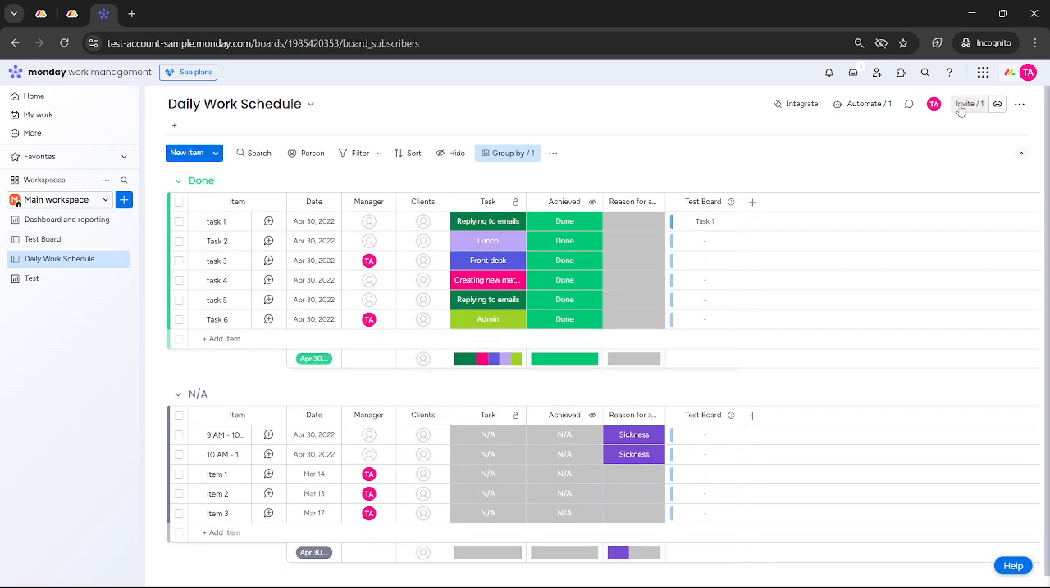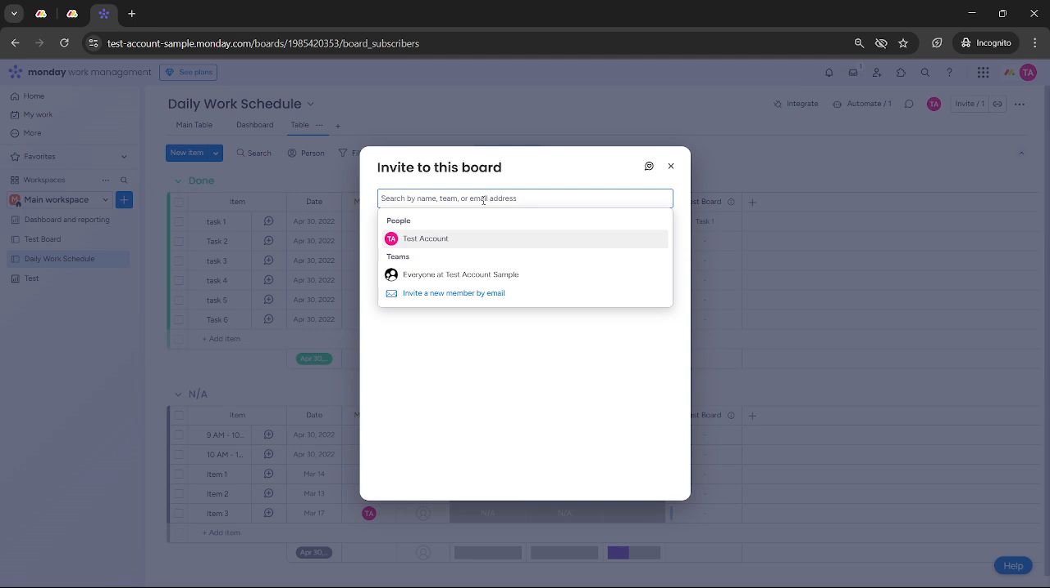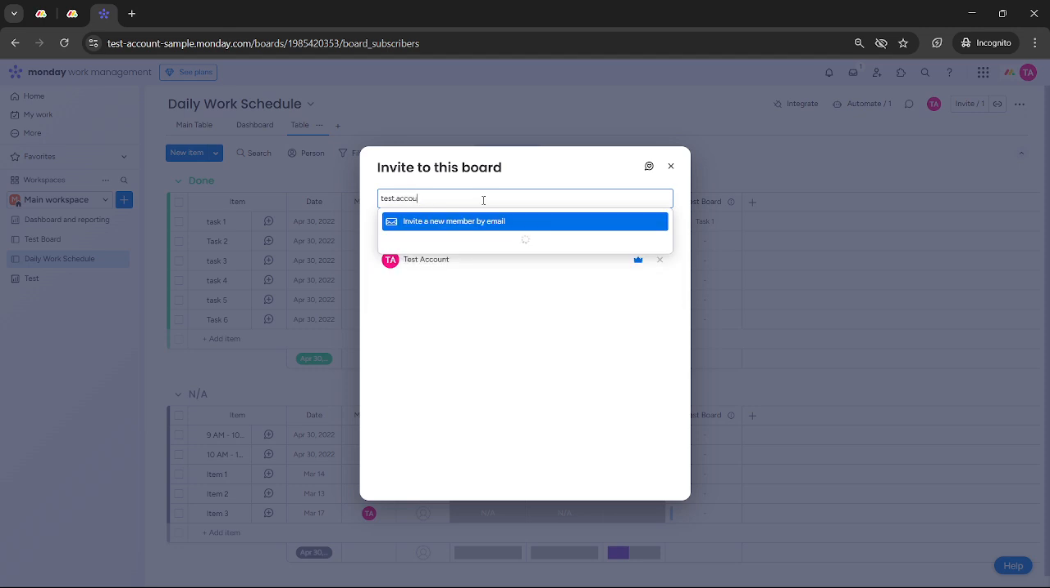After clicking, a pop-up will appear. This is where you'll manage sharing options and invite team members. In the pop-up window, there's a search box waiting for you to type in. Here, you can enter the name or email of the team member you wish to invite. If they're already part of your organization on Monday.com, their details might automatically fill themselves in.